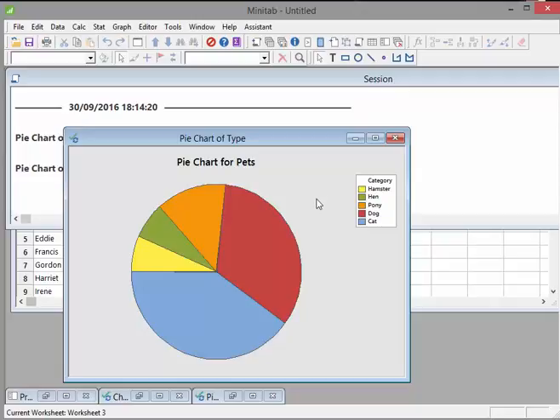Now, there's a question of whether pie charts are any good for representing data. That's a different story. A lot of statisticians don't like pie charts, but that's not what we're here to do. We're not here to discuss the rights and wrongs of pie charts. We're here to say, how do you do a pie chart in Minitab?